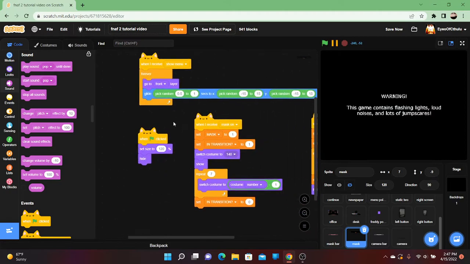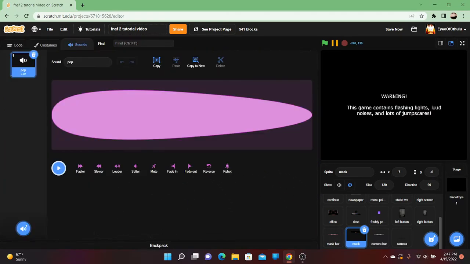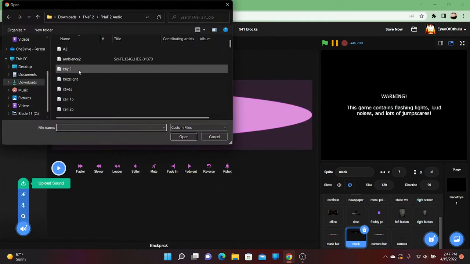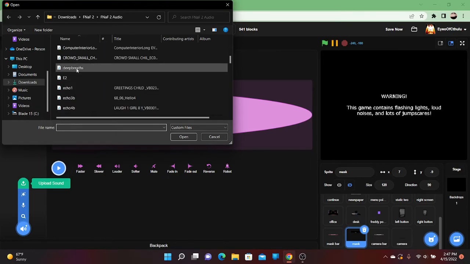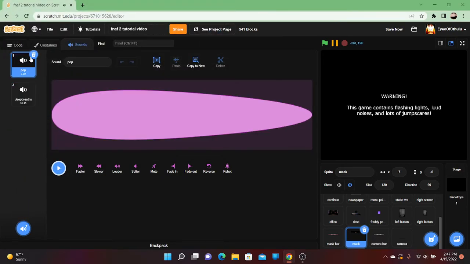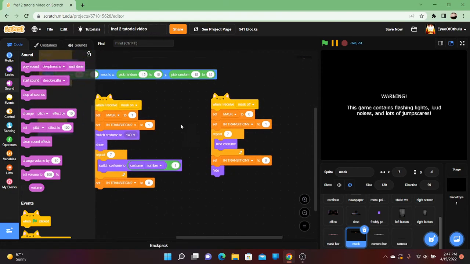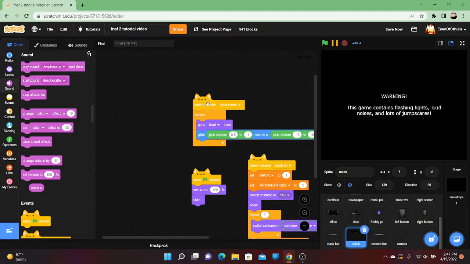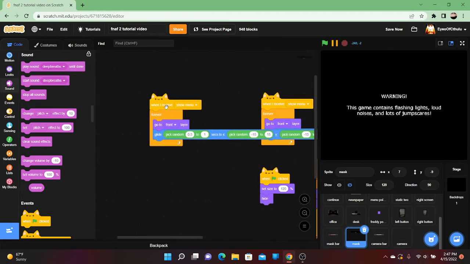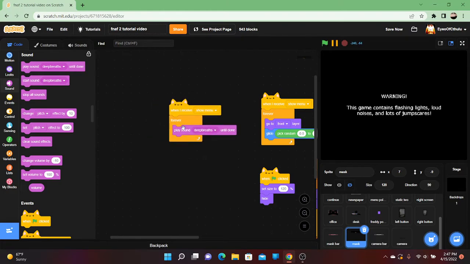And now we're going to go to the mask. We're going to go to upload sound, and then get deep breaths. It should sound like this. And it's the sound that plays when the mask is on. So we're going to duplicate this, get rid of these 2 blocks, and go to play sound deep breaths until done.